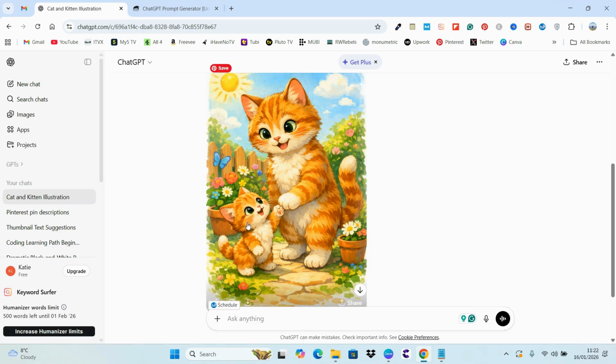They look more like they're high-fiving than holding hands, but you can make the prompt a little more detailed and generate it again to get something more like what you want. But that's just a quick tutorial to show you how to get AI images in ChatGPT for free.